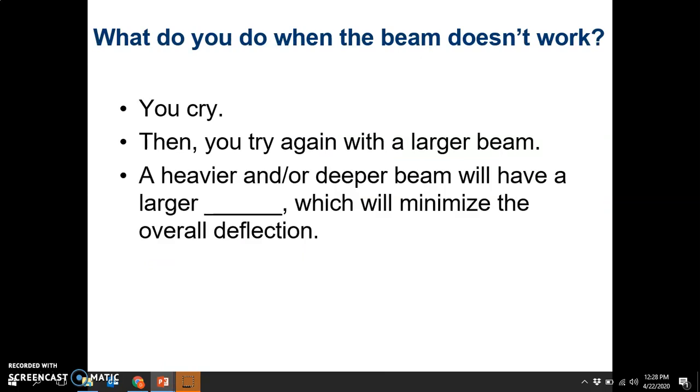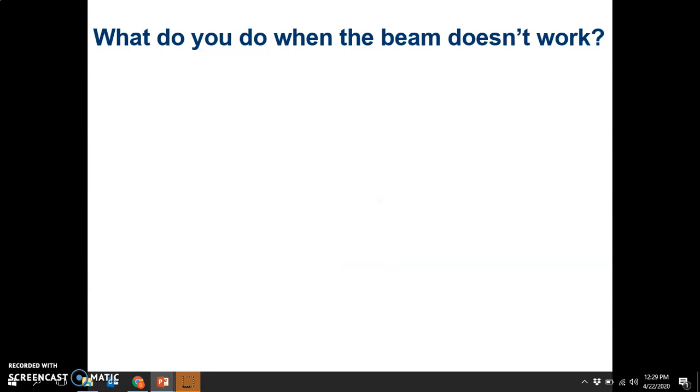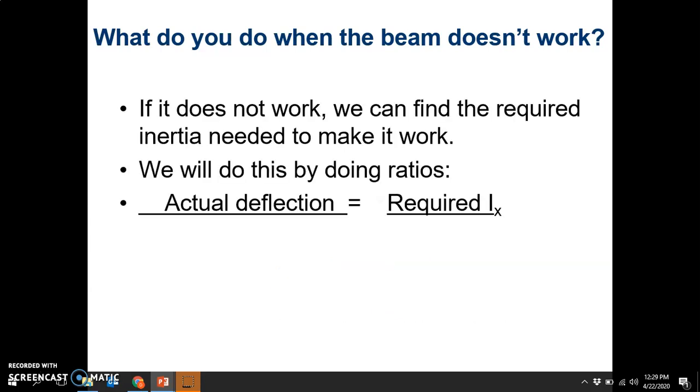However, you don't start from the top. You should be able to realize that the only thing that's changing in the deflection formula from one beam to the next is the inertia. So I can figure out what inertia I need to give me a deflection that's suitable. You do that by setting up a proportion. You take the actual deflection divided by the allowed deflection, and you multiply it by the original inertia.